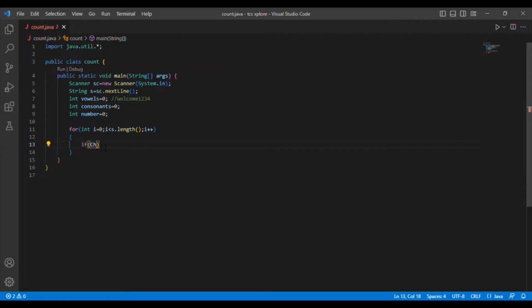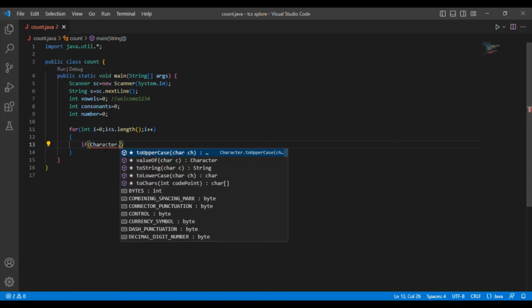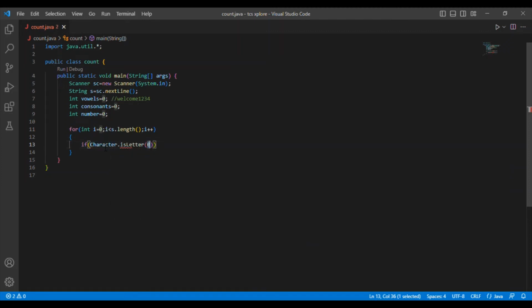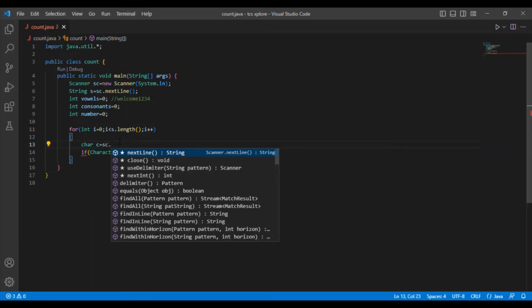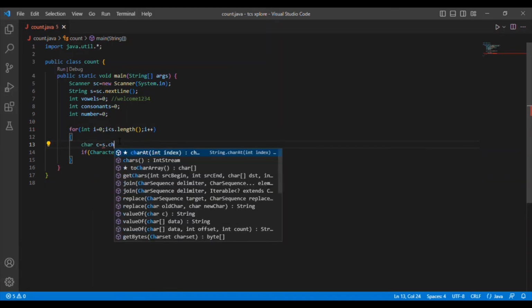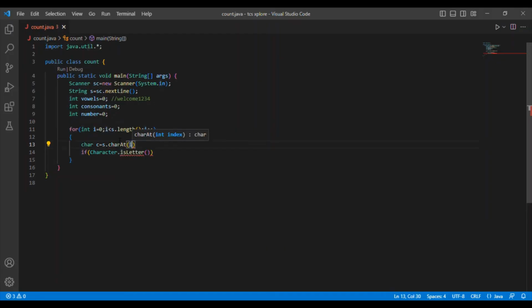So I am going to put Character dot. I am checking firstly whether it is a letter or not. So firstly I am going to initialize char c equal to s dot charAt(i). I first check whether this particular letter is a character or not. If it is a character, then the condition is accepted. Inside that I am going to check if c equal to.